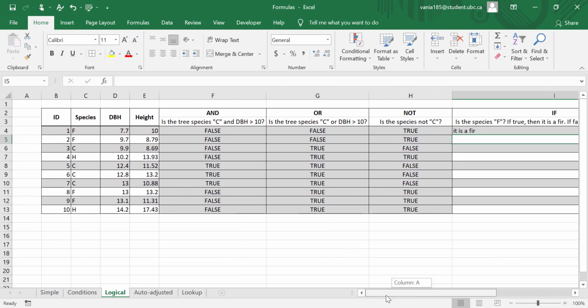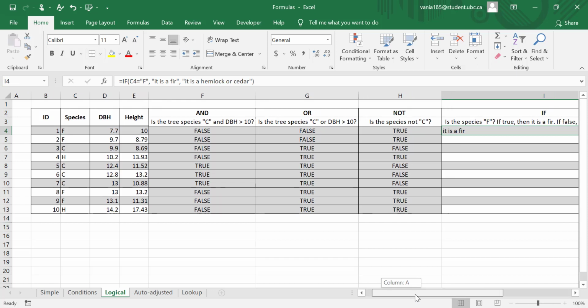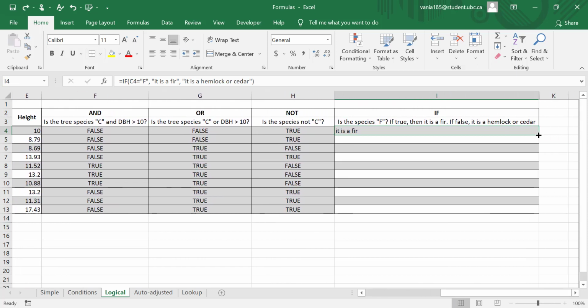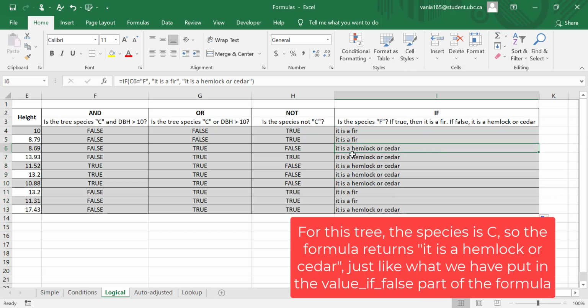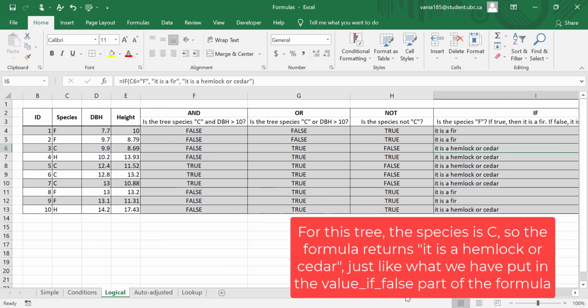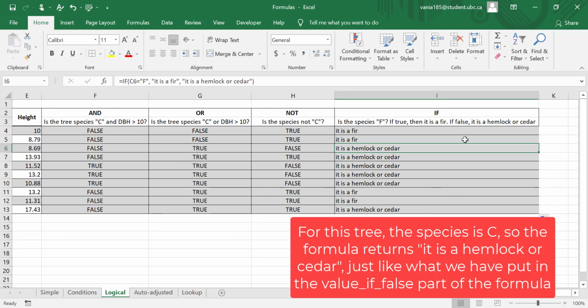So you can see here that the species of this tree is F. So the IF formula returns it is a fir. And if we copy the formula to the rest of the column, we can see here that for this tree, the species is C, so it returns it is a hemlock or cedar, just like what we have decided for the value if the logical test is false.